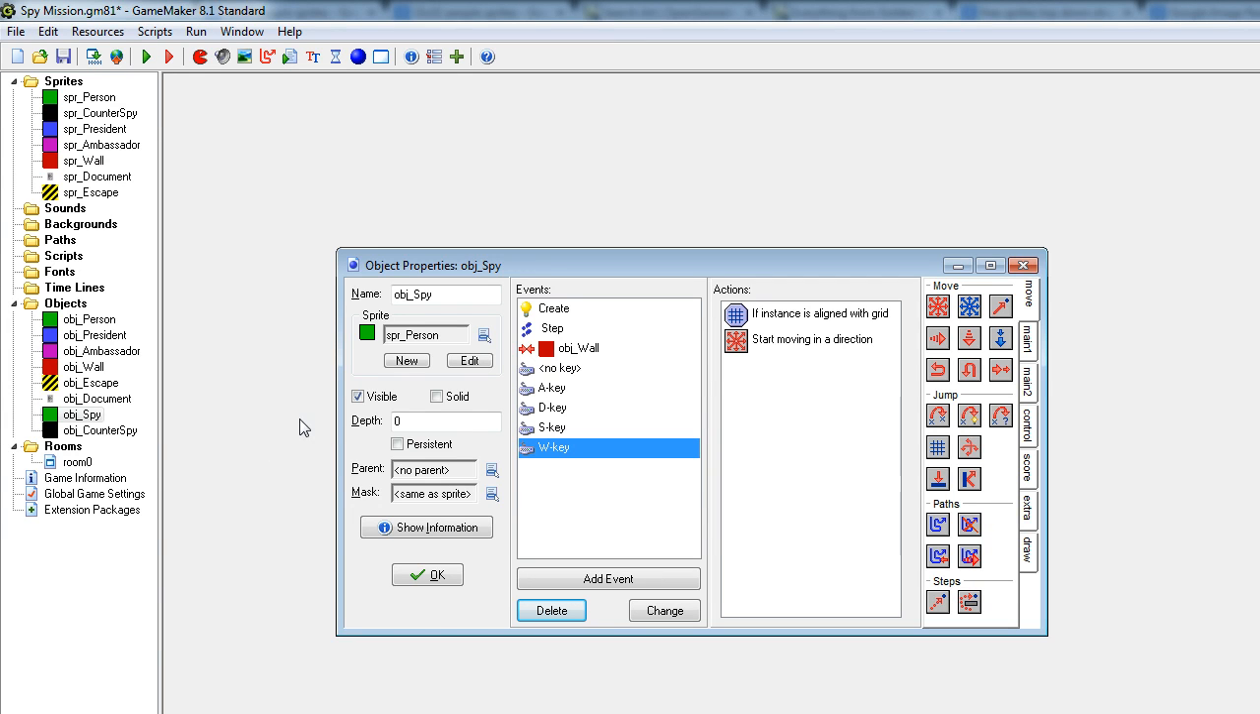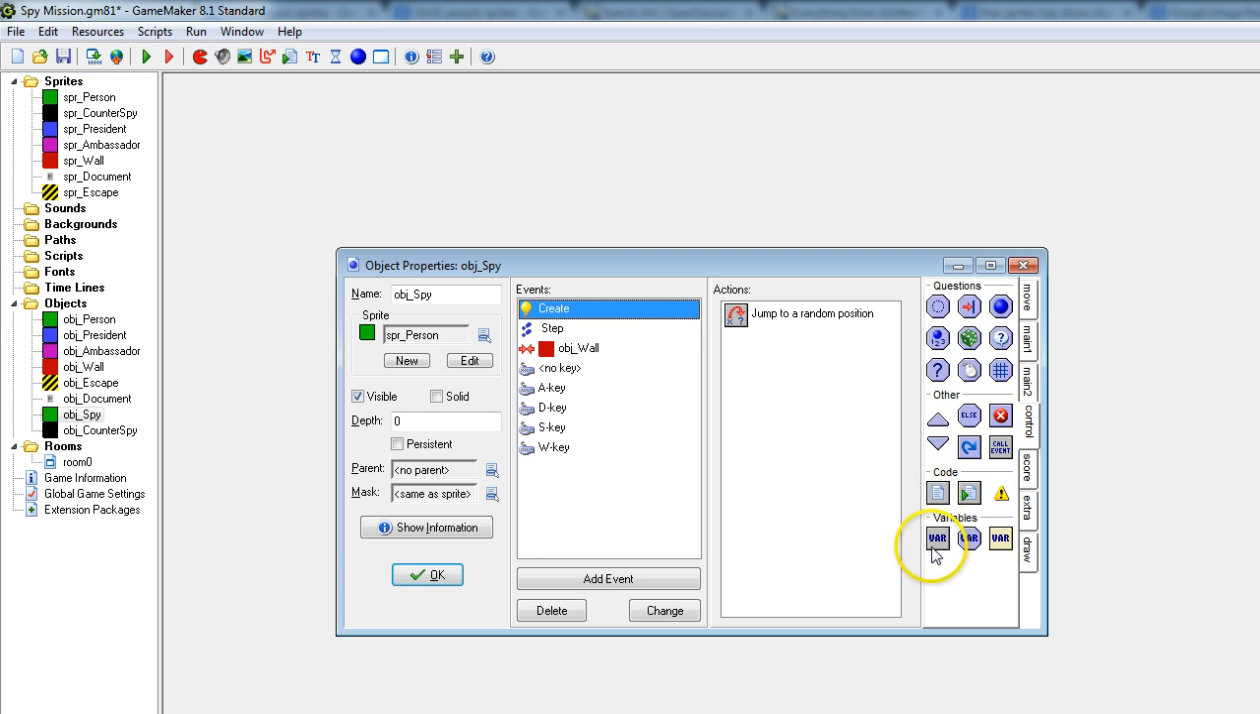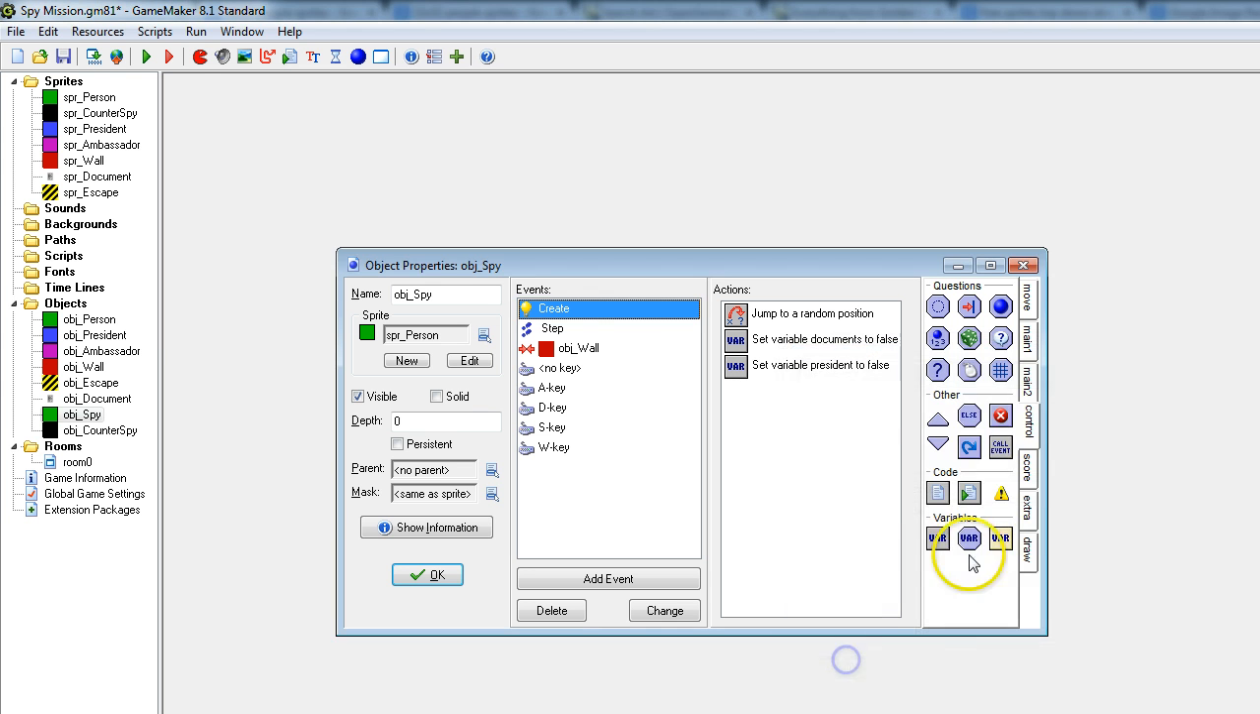Okay, time to give our spy some objectives. In the create event, we're going to create some variables that the spy is going to use to keep track of what objectives he's completed. So we're going to call this documents, and it's going to be false to start with. We're going to call this one president. It's going to be false to start with.